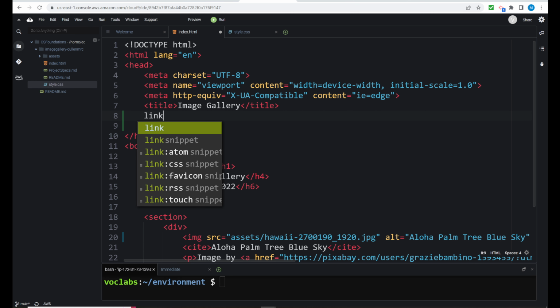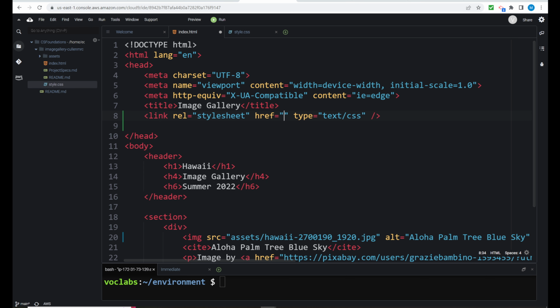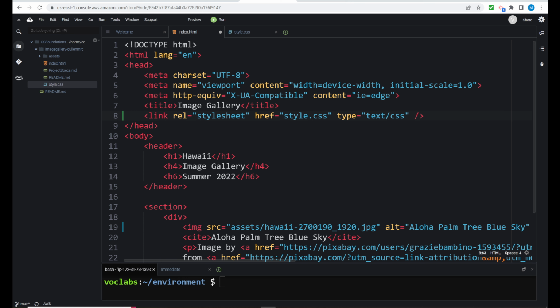If I type in link and use the link snippet, look what comes up. And inside of href, we want, this is the relationship is style sheet, the type is text CSS, and in href, we want to type the name of our style sheet file, style.css. Since they are both on the same root directory, we do not need to change any indication there. There's no path other than direct to the file. So let's actually clean up a little bit here. Hit Control S to save.